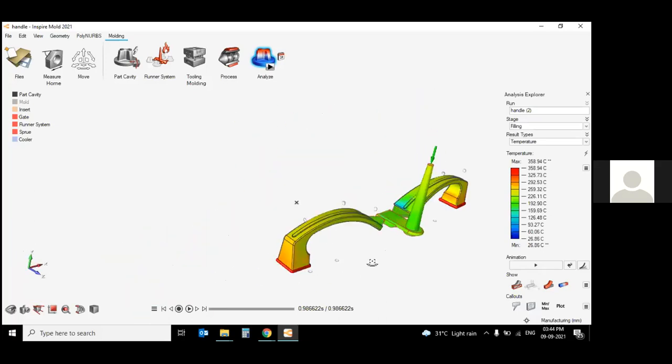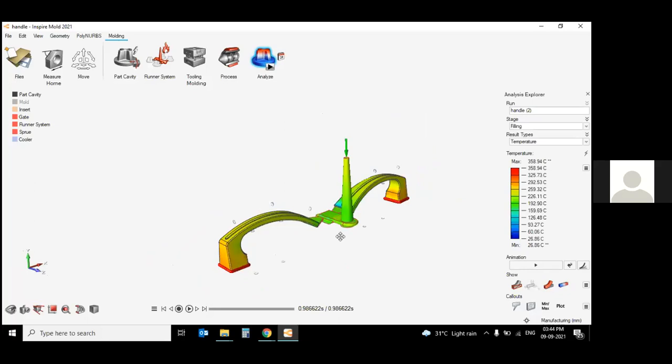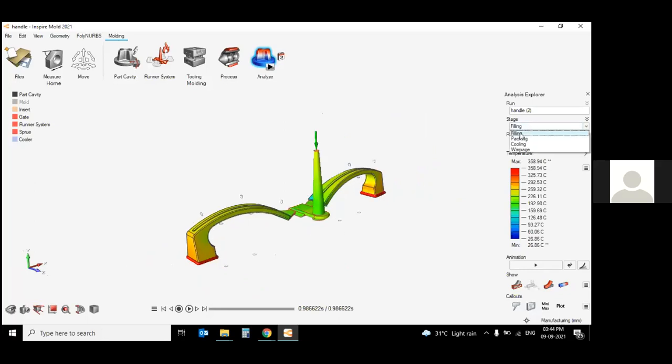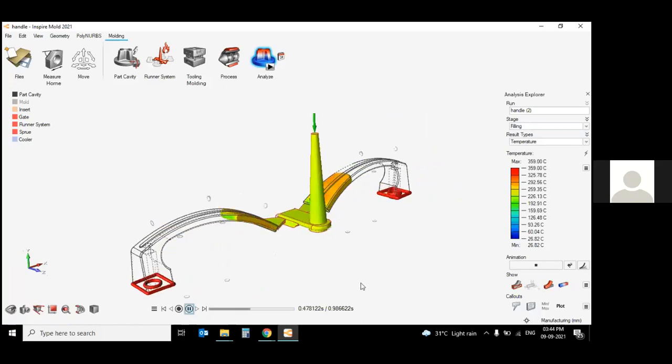then you can get the results in the filling stage. In the filling stage, temperature. In temperature, we can also check the behavior of my molten material in the cavity, how my molten metal is behaving in the cavity.